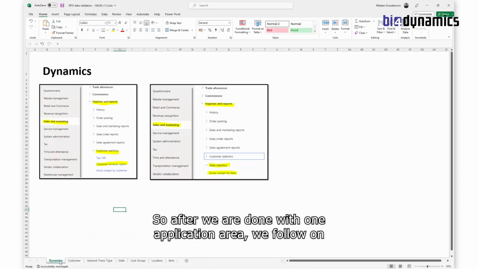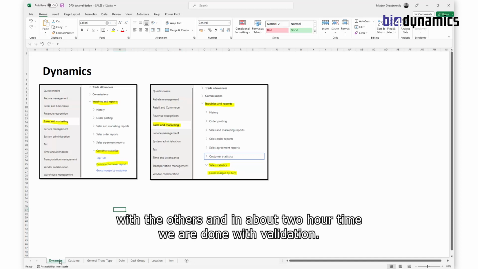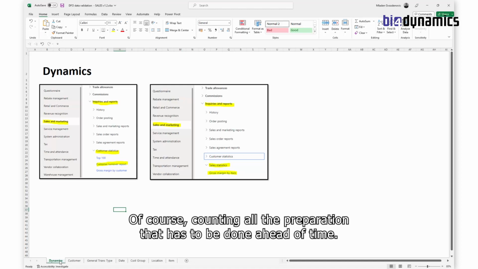After we are done with one application area, we follow on with the others, and in about 2 hours' time, we are done with validation. Of course, that counts all the preparation that has to be done ahead of time.